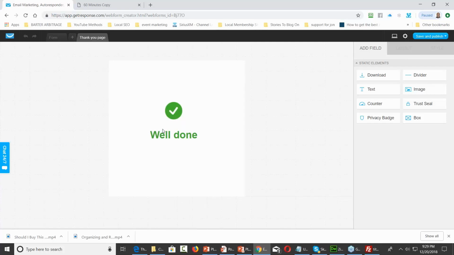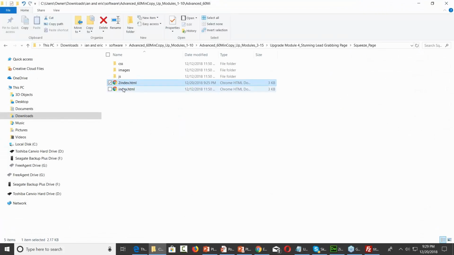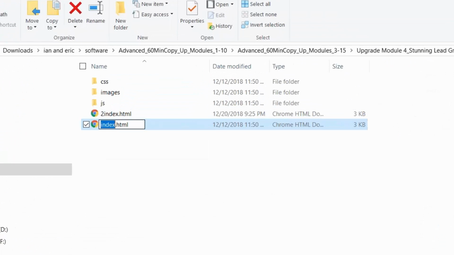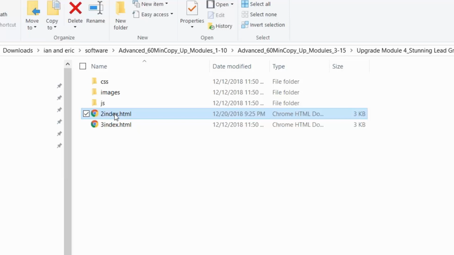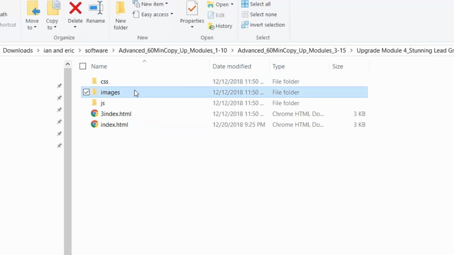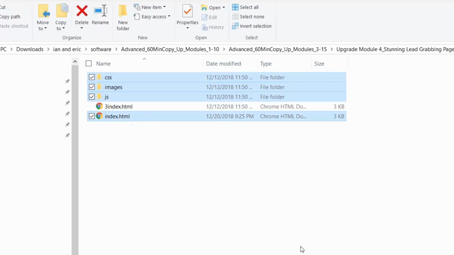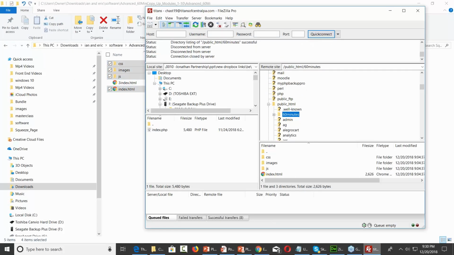So now I can take my files and upload them to my server. What I'm going to do here is go to the original index file. I'm going to rename that original index file to another number. I'm now going to change the one that I edited back to just plain index. And now I can take these files and upload them to my server. I'm going to drag and drop them inside of this folder.